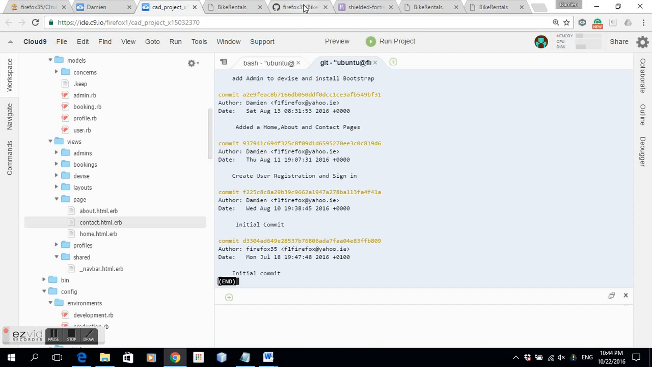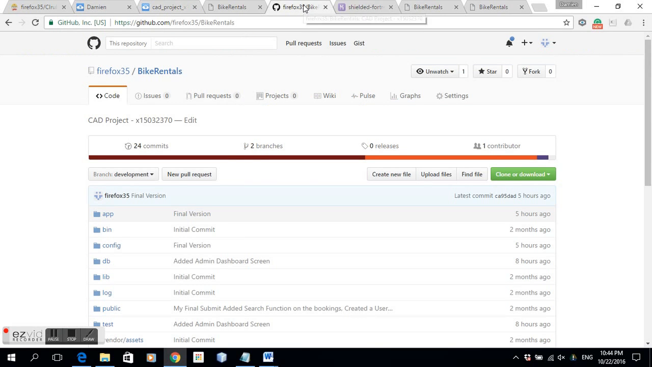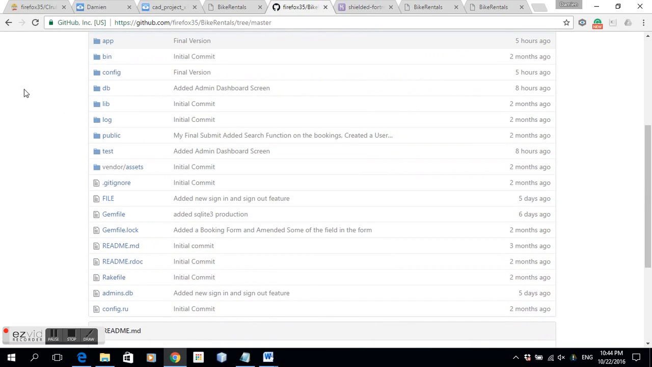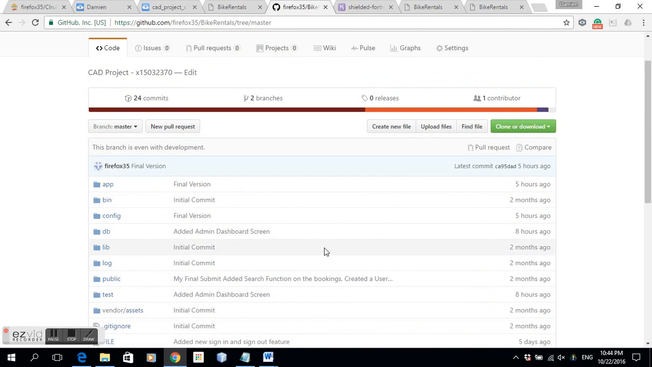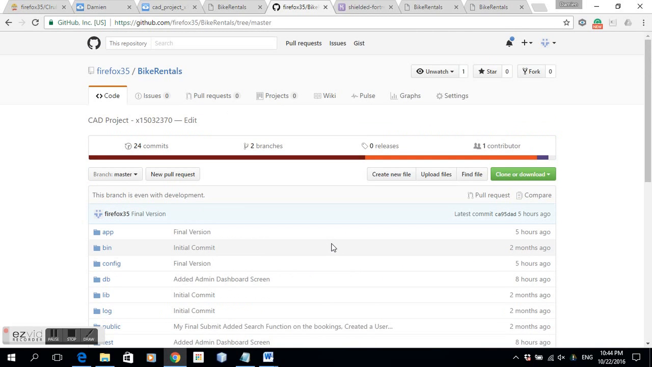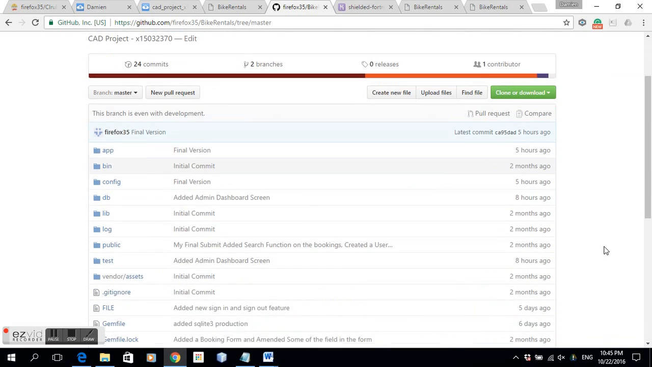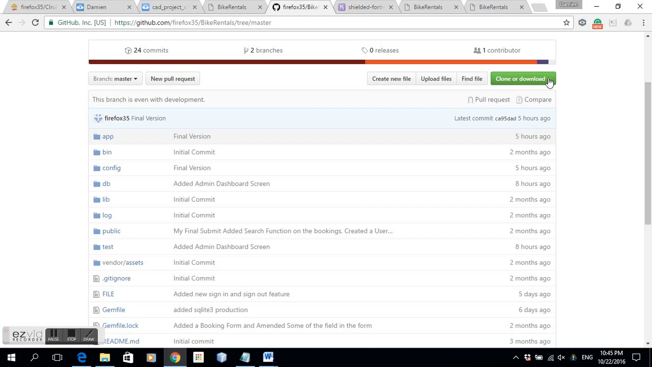To show you GitHub now, with the master and development, we'll go here, go into the master first. So here's the master. It's all your file structure from Cloud9 uploaded to GitHub. GitHub is a repository that stores your code of your project, and if you ever lost it, you can download it.